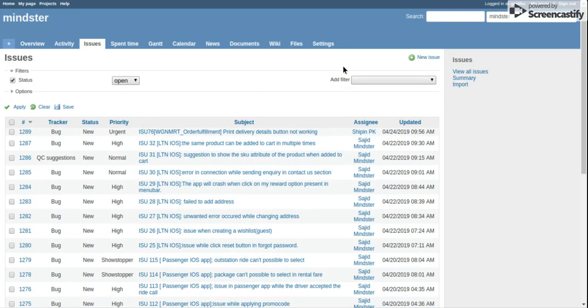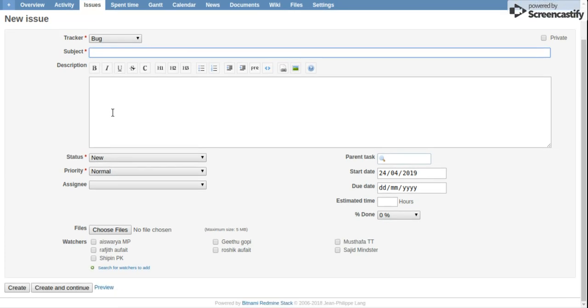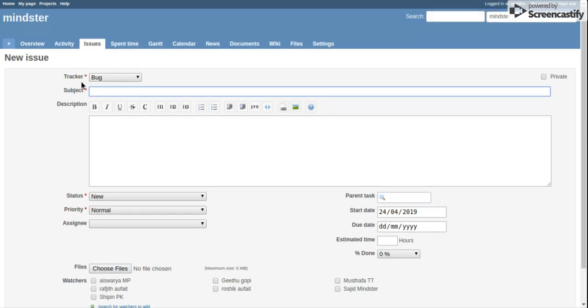report a bug. How can we report a bug? There is a new issue option present on the right. When we click on the new issue, we have a page for reporting a bug. The tracker field is there. This is for bug reporting. If it is a bug, you can select bug.